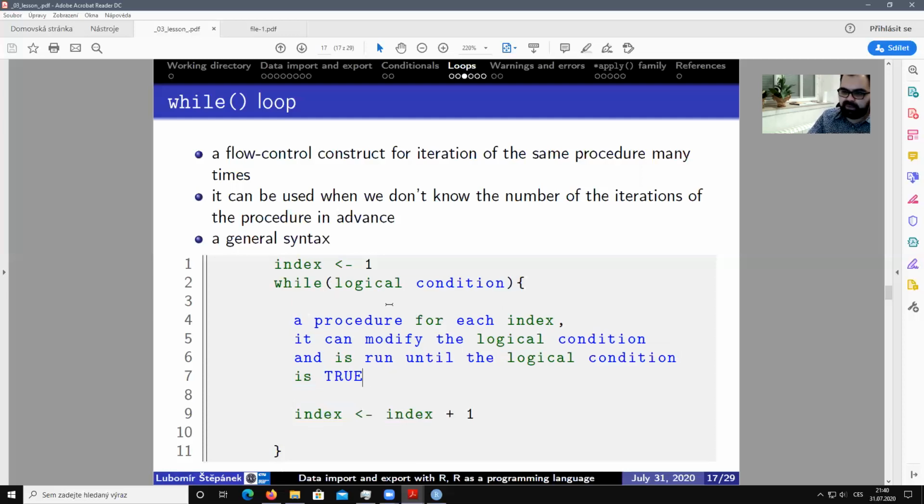And the last thing is that you have to increase your index manually. You initialize it here manually, and you have to increase it manually, because the while loop only does the procedure if the condition is true. So you have to change the value of the index with this line of code.